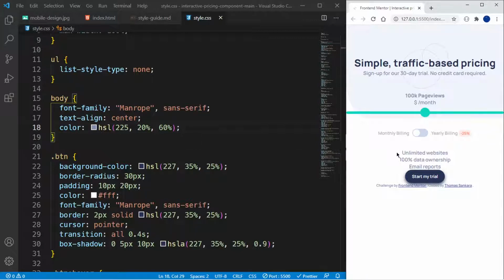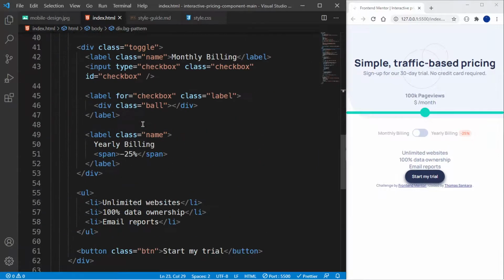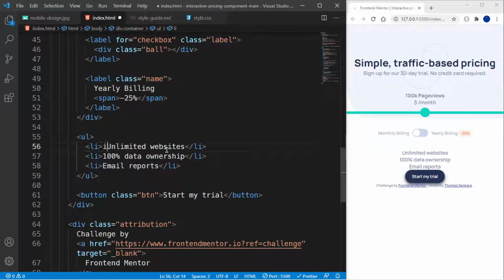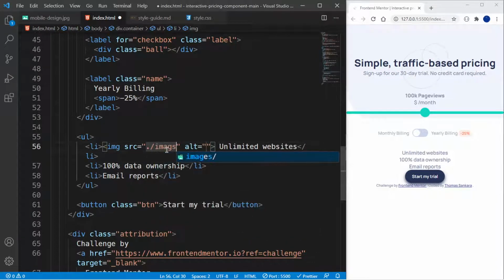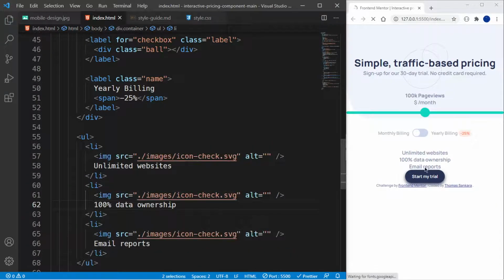And I've just noticed that I didn't add our tick icons here, our check marks. So let me do that. Inside our list items, there should be an image here. And this image should be coming from /images/icon-check, like that. So I'm going to copy this, paste it here and here, like so. And it should appear. So looking very nice. And remember, images are inline elements. That's why this doesn't break.